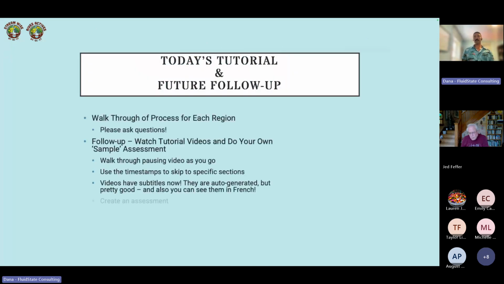So we're going to walk through the process for each region today. Please ask questions as we go along. We'll try to get through them. But if something doesn't make sense to you, please do let me know. And then there's follow-up. We have tutorial videos that we've pre-recorded. So it would be really great if you have further questions after today, watch those.